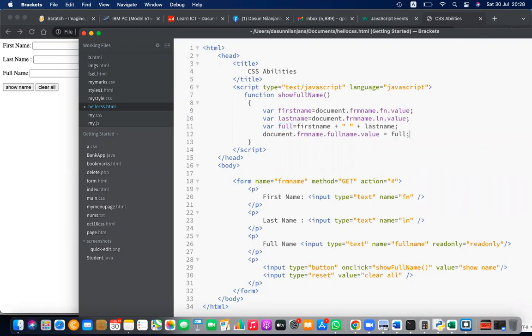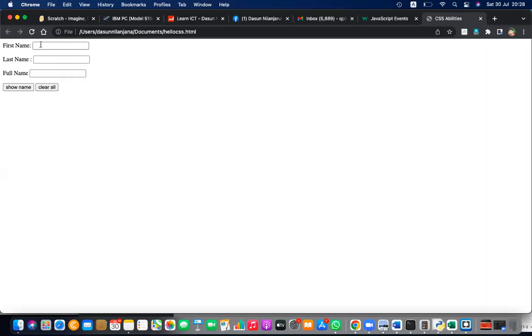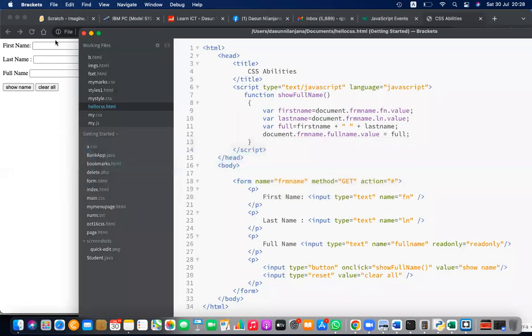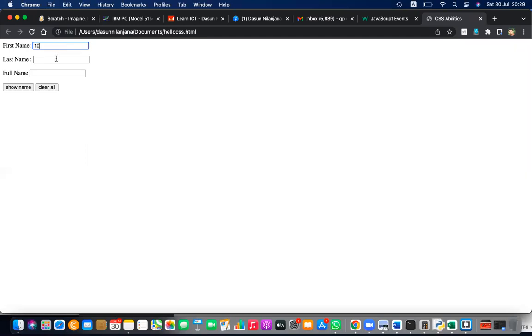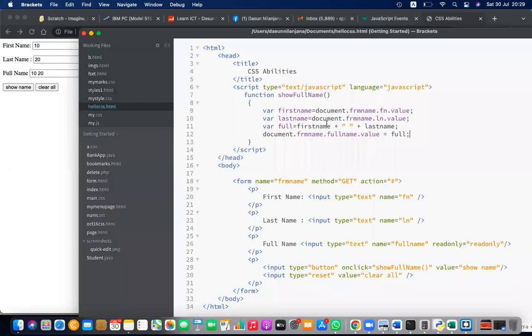So that is it. That is the last exercise that I would like to discuss with you for the moment. Let's say Dasun and Nilanjana, and when I call show name, you can see it's calling the full name and generated full name here. And clear all clears everything. When I enter two numbers, let's say 10 and 20, it's generating it as a full name, right? 10, 20. It's not adding the numbers. If you want to add the numbers, you have to convert them to integers or number format. That can also be done, but you have to convert to integer.